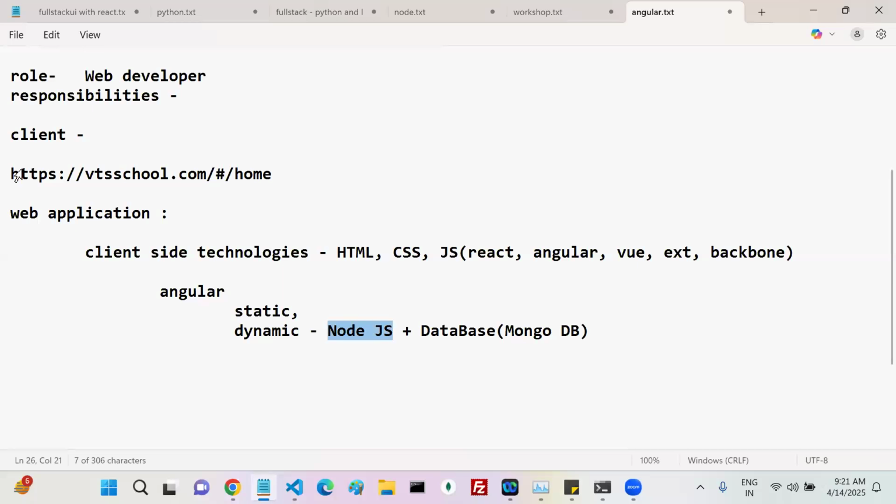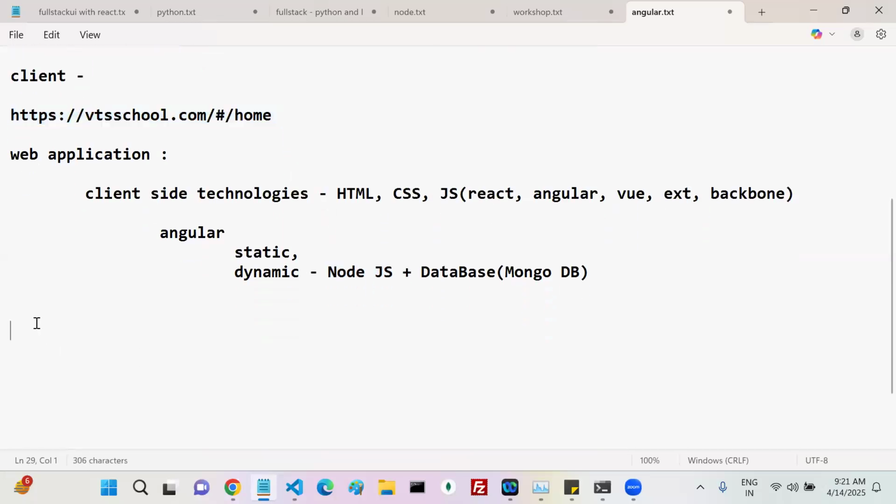So to develop this kind of application, what is my technology stack? My Angular is the front end application, my Node.js is the back end application, and my database is MongoDB. Like that, you need to fix the technology stack to develop that application.